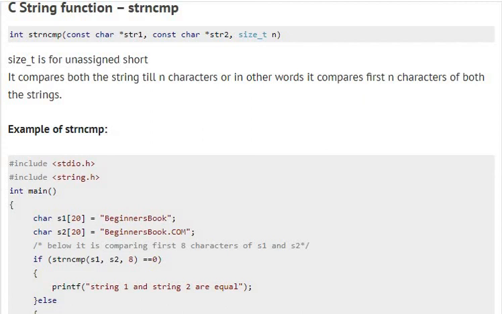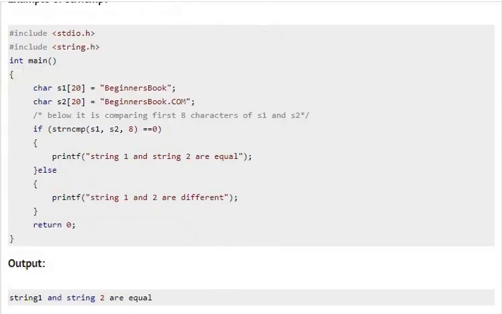So we have strncmp. It compares both the strings till n characters, which means it compares the first n characters of both the strings, not all the characters of both the strings. So look at the if statement here: strncmp s1 comma s2 comma 8. It compares the first 8 characters of S1 and S2 whether they are equal or not. Looking at S1 and S2, they are equal, so we get the message string 1 and string 2 are equal.